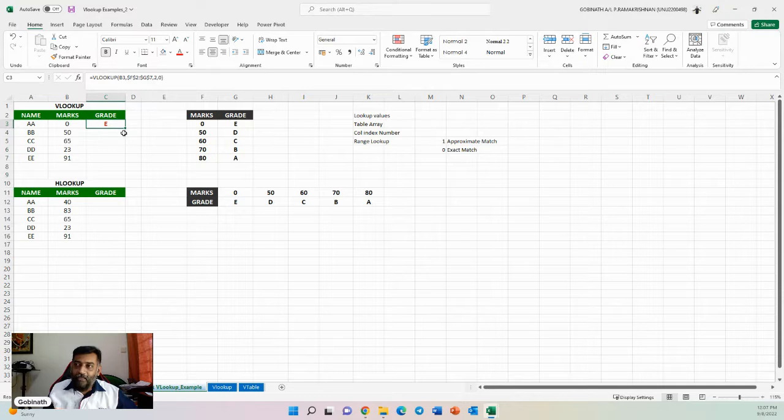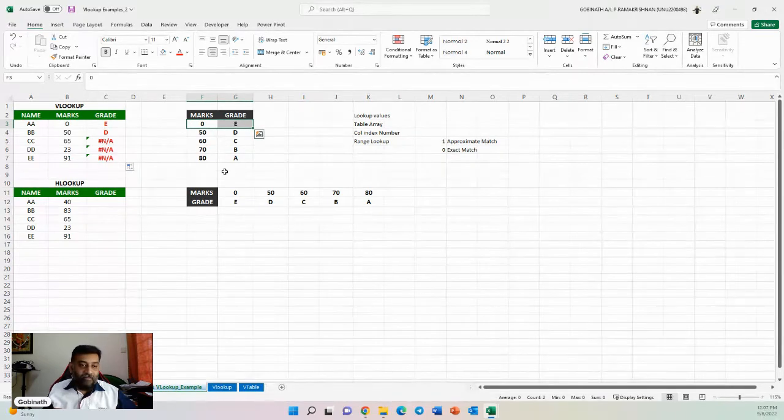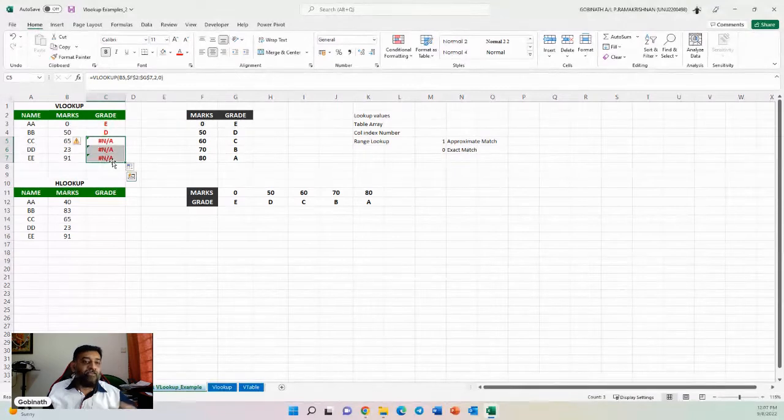Let's see what will happen. If I drag this down, you see, for this three, I won't be getting the answer. Why? You see, 0 is 0 in this table. Yes, we have 0 in this table. Straight away, Excel will identify this as E, right? 50, do we have 50 in this table? Yes, straight away you can get the answer D. Now, 65, do we have 65 in this table? No, Excel won't be able to identify 65 if it is not in this table, right? Same thing for 23 and 91. So the answer that you get is not available, right?